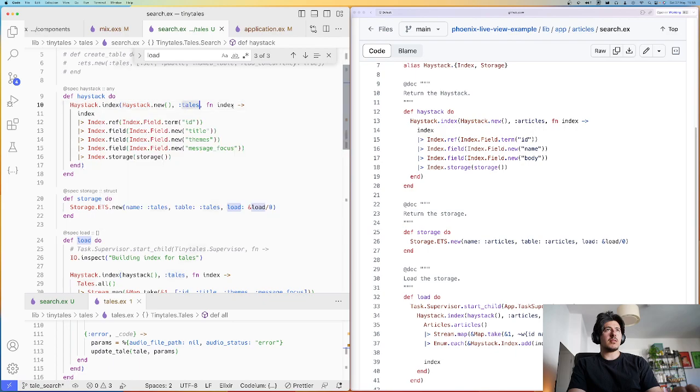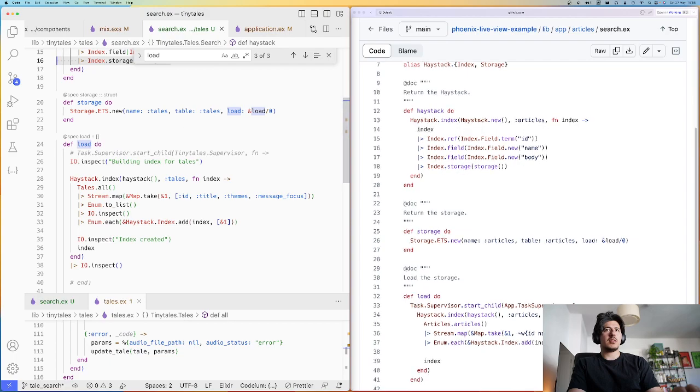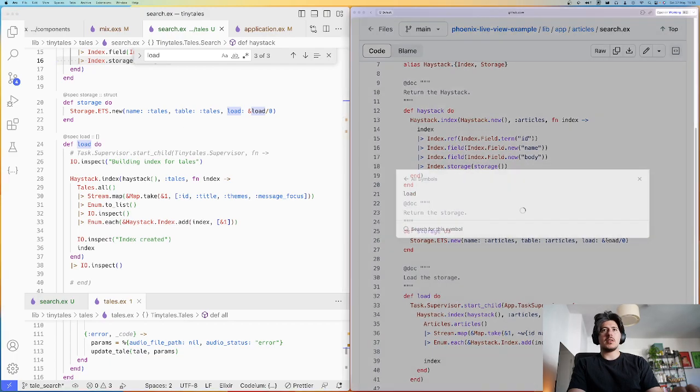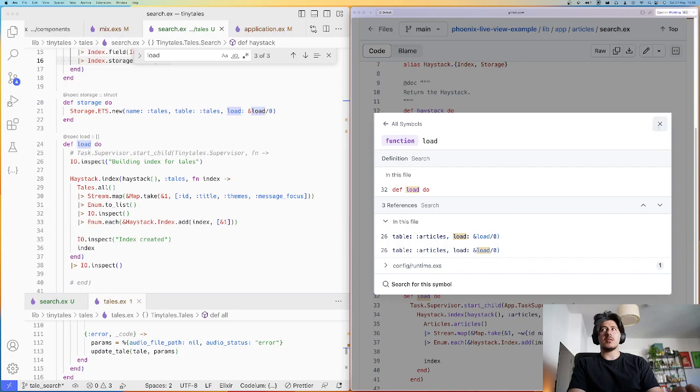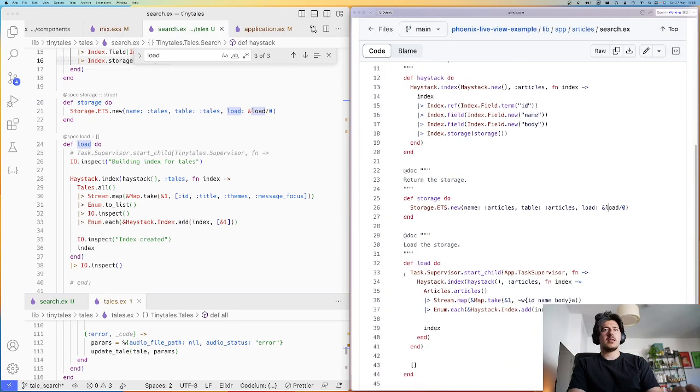Haystack on you. Articles, index, Elixir. Here's my storage. My storage is like this, calling the exact same way. I'm not doing the supervisor thing that he's doing, but I kind of feel like you shouldn't need to do that because I'm calling it already via the supervisor and starting the child for me. Then again, maybe it's not.